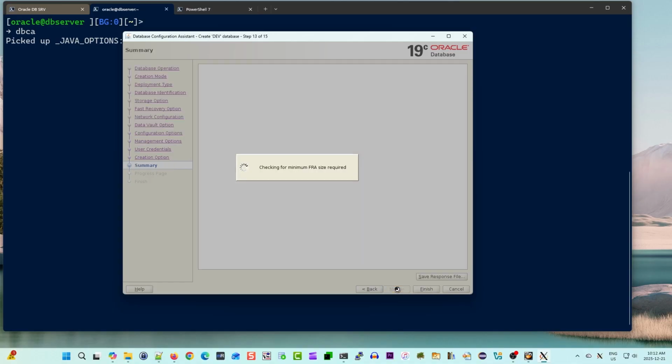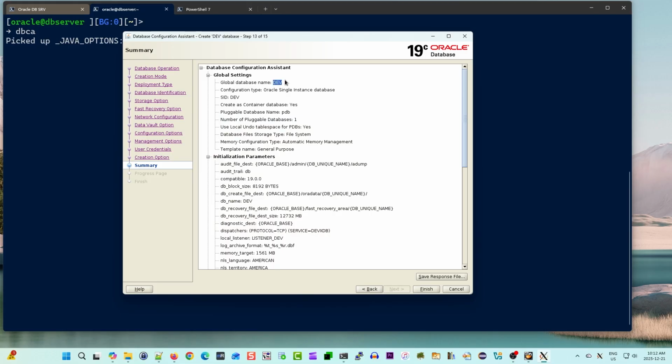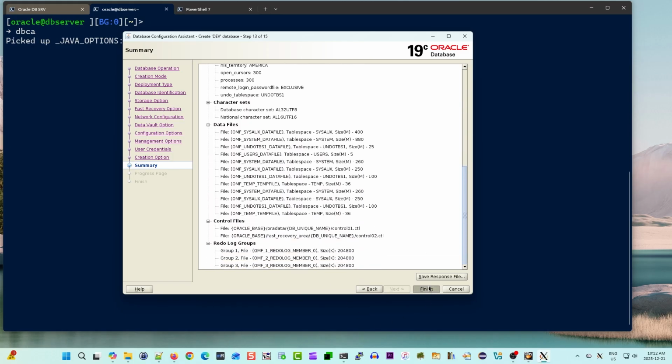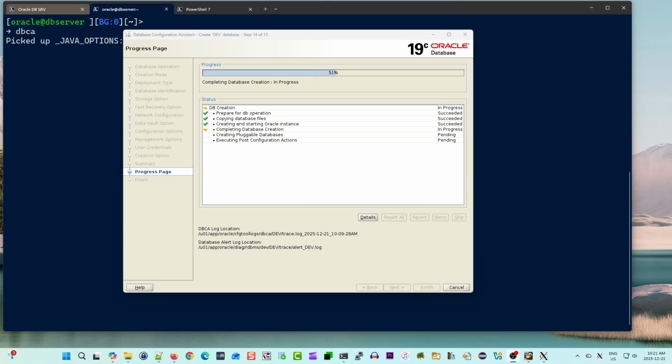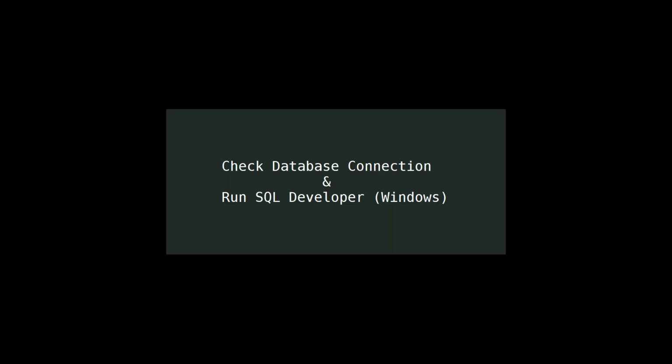Click next. You can review all your parameters and save the response file in case you need to do a silent installation. I will call it 2-db. It's a response file that contains all those parameters. So click finish. This step takes a lot of time. Well, sometimes it's 30 minutes, 35 minutes. It takes time. So the installation is done.